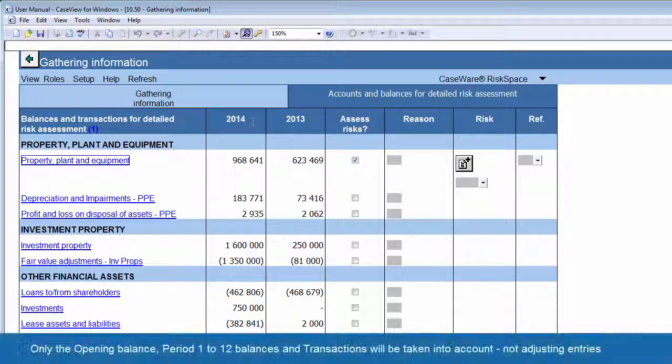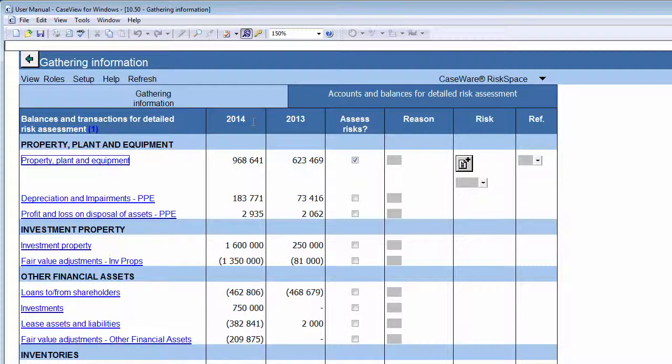Only the opening balance, period 1 to 12 balances, and transactions will be taken into account, not the adjusting entries. By assessing the movement in accounts, you'll be able to obtain a better understanding of the risk involved in the accounts and how to direct your audit work.